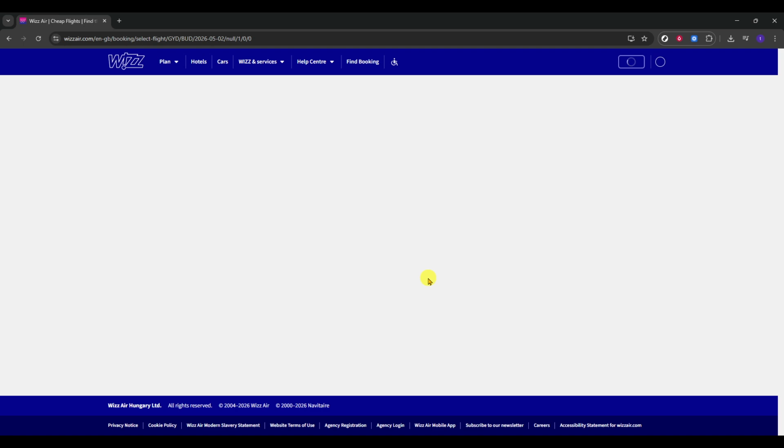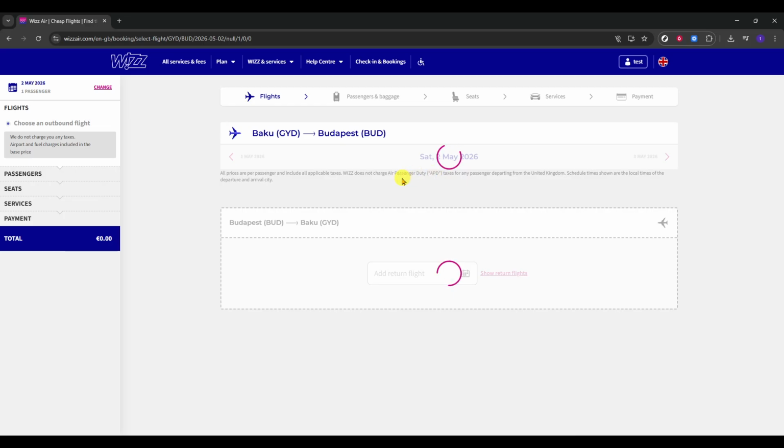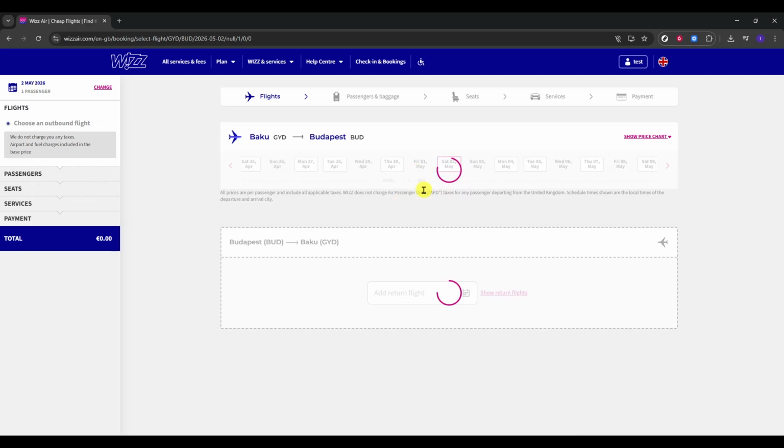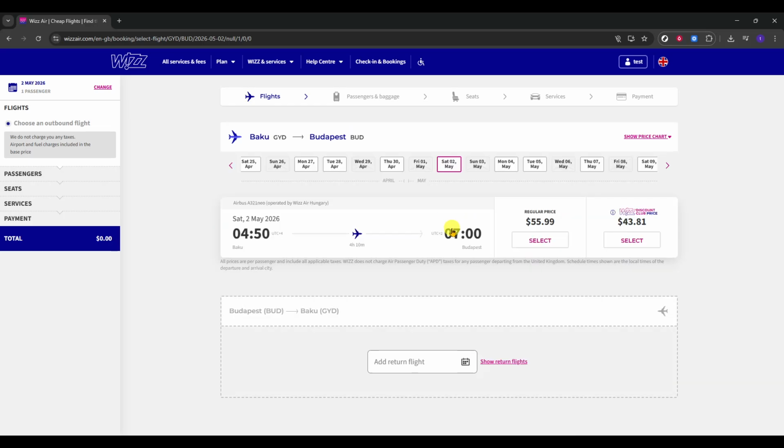Traveling light can reduce overall costs since adding baggage later increases the total. Double check the airport codes so you arrive where you expect. And if your schedule allows, shifting by a day or two can make a big difference.